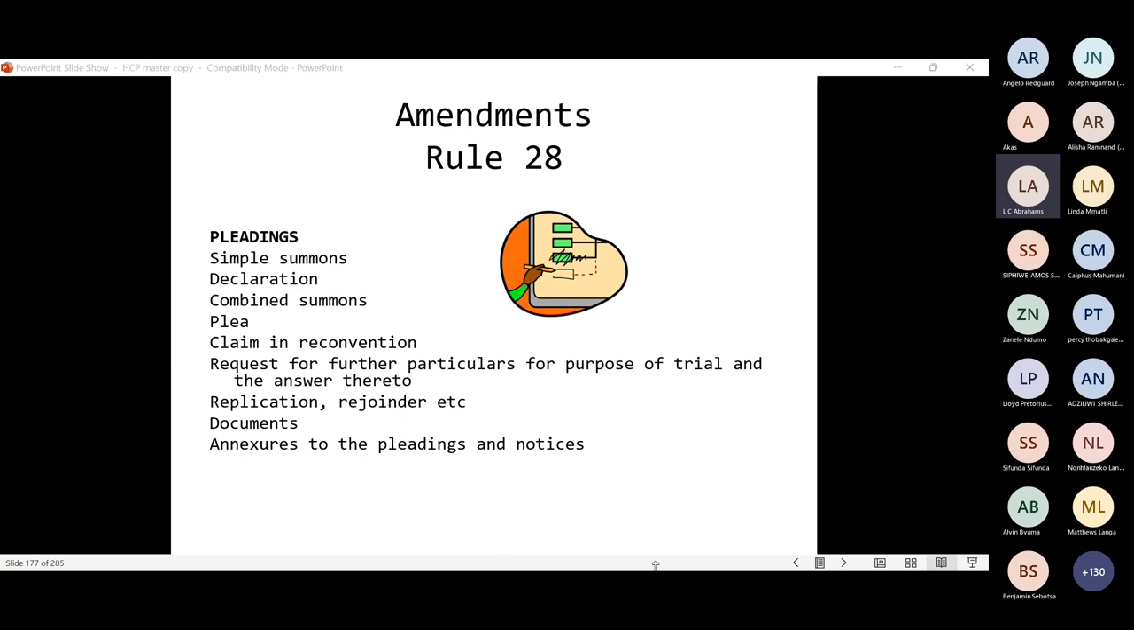So then you can amend. No, the person objected, your opponent objected. Now you have to apply to court for leave to amend. And now the court must decide whether it will give you the amendment. Now, what are you going to argue in court if you want the amendment?